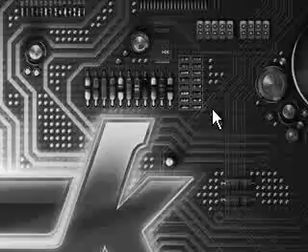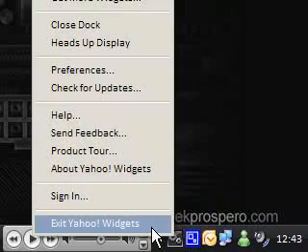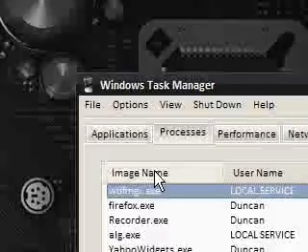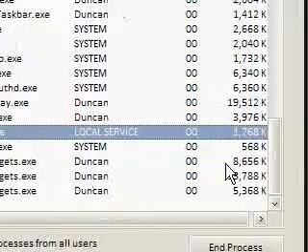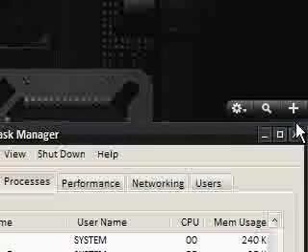Now that is Yahoo Widgets. There's a thing in the system tray, you can just exit it if you want to. Actually, I'll see what the RAM performance is of it. So Yahoo Widgets, whoa, there's 3 processes and 8 MB, 13 MB and 5. So that is Yahoo Widgets.